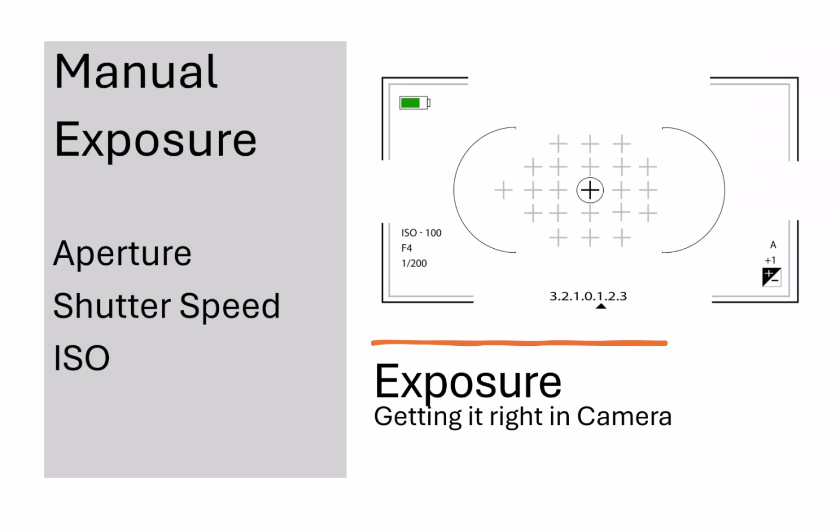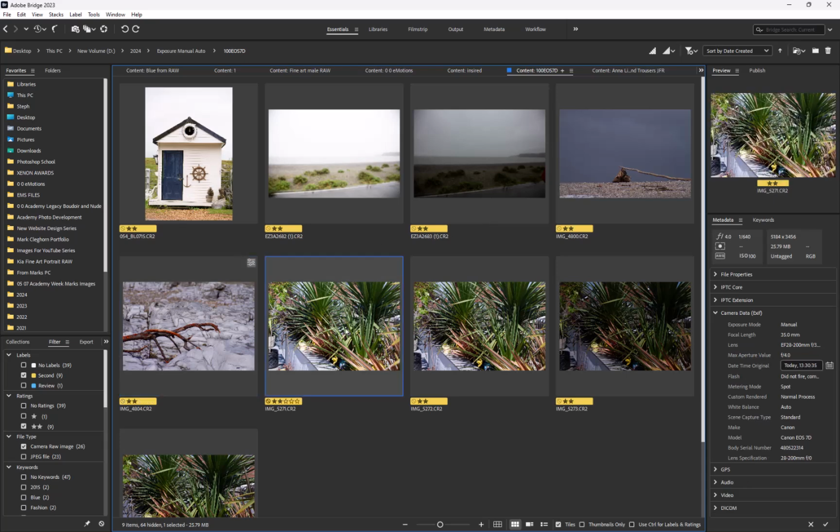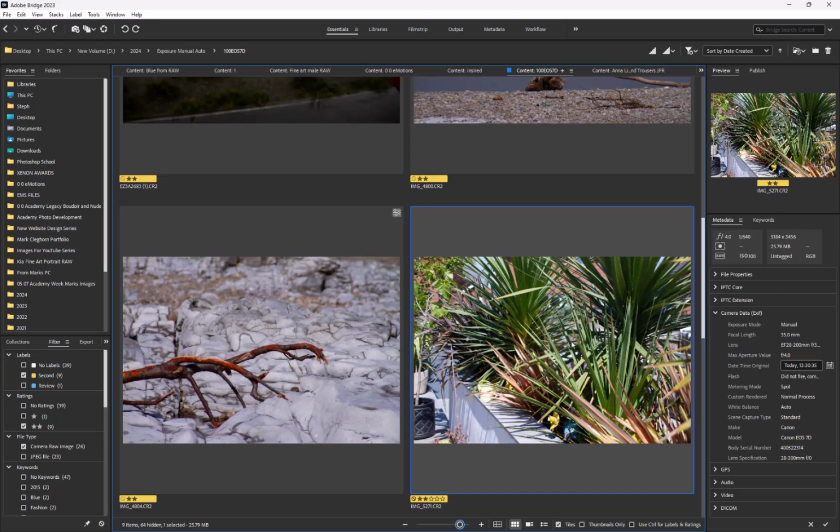Literally just before I started this film, I whipped outside and I just came up with the garden here, okay? And so the first shot that I did is basically a manual exposure, and we can tell that because of the information in the camera data here. It's showing a manual exposure.